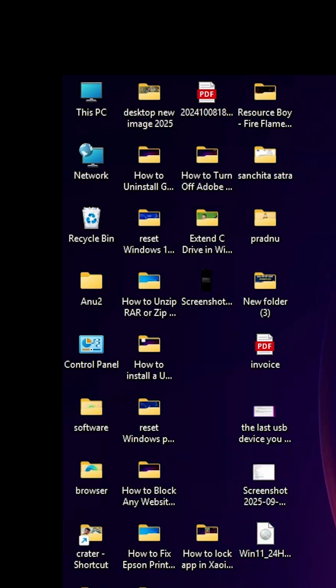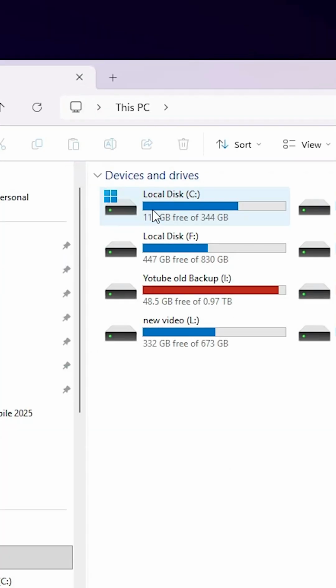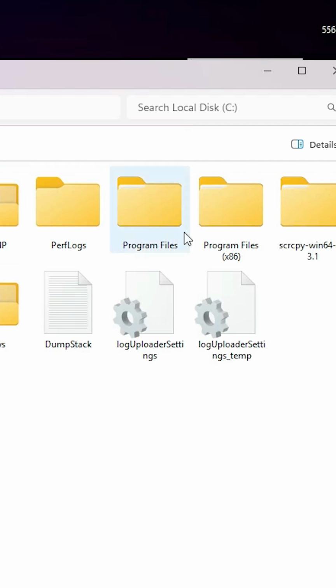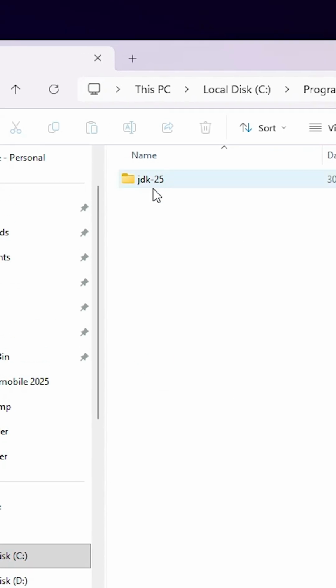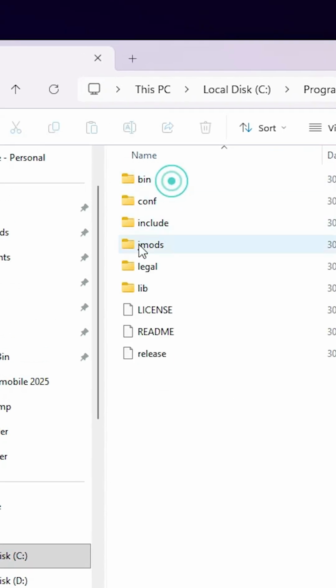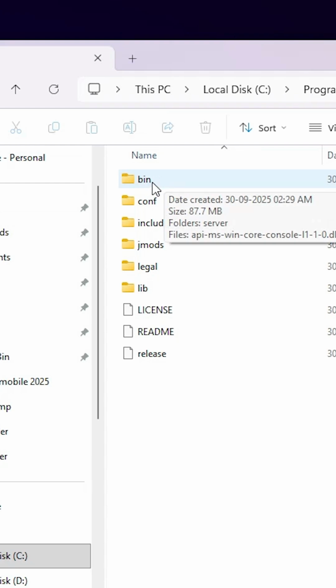Next step is to find our Java path. Go to This PC, C drive, Program Files, go to Java, double click on Java. In Java, here we find JDK, go to the JDK. In JDK, here we find bin, click on the bin, double click on bin.